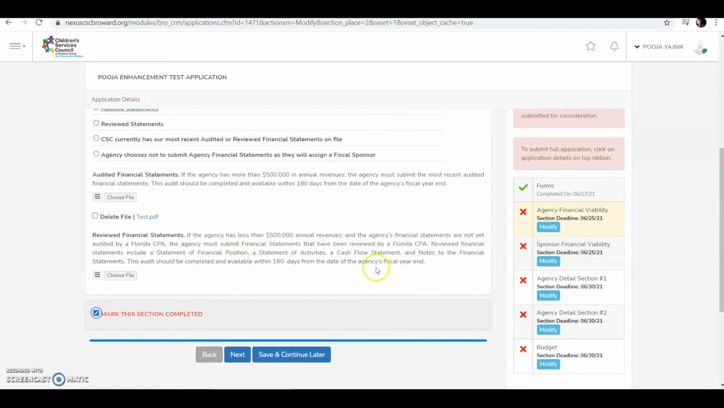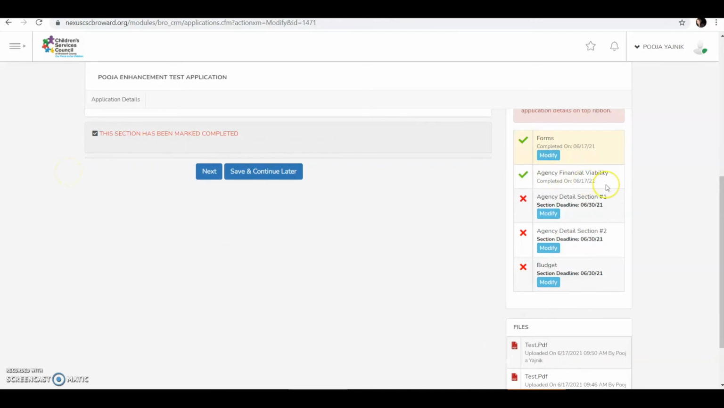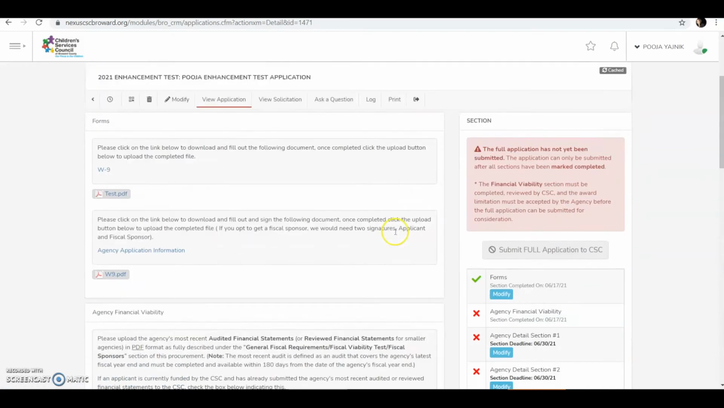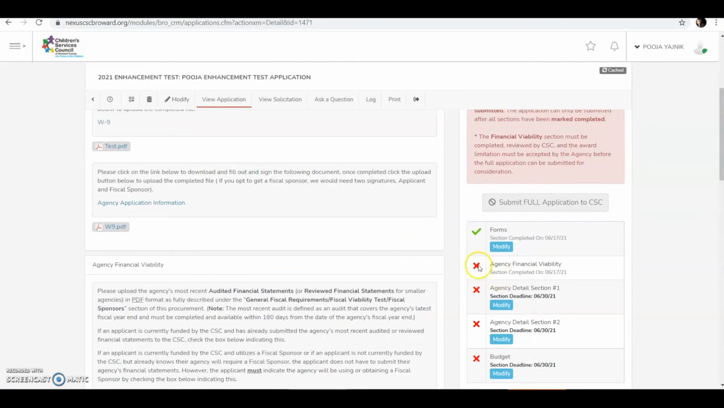However, if I were to mark this section as completed and click on next, it will be submitted to CSC, and there will not be the ability to do a recall from your end. And I want you to pay attention that this is your screen. So it's telling you that you've submitted or you've completed the agency financial viability on this date. However, when you go into the application details view, it's still showing as a red X. So what this means is that yes, you've submitted it, but it's still pending review from CSC's end.